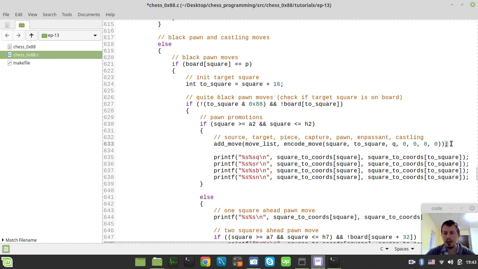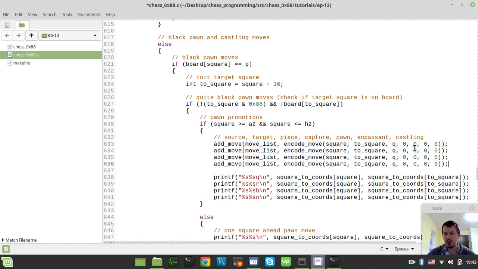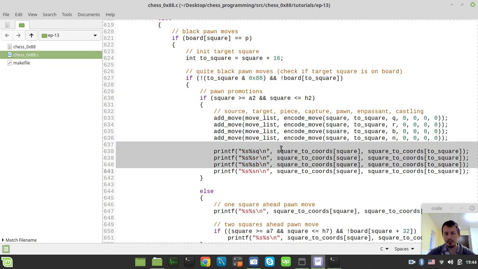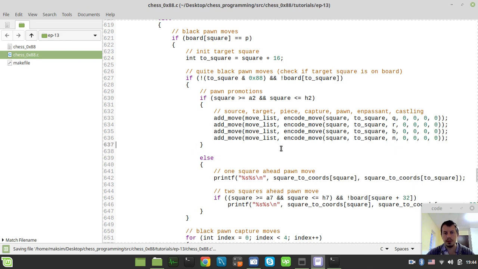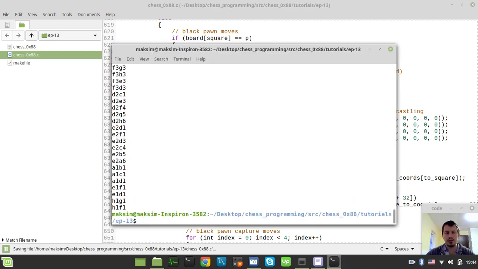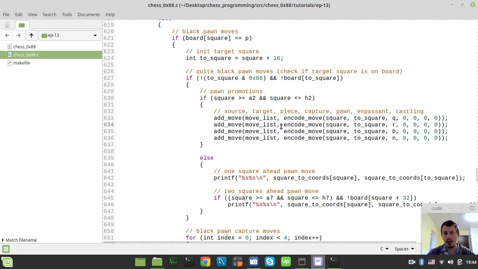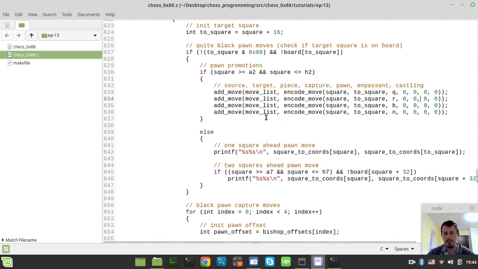Okay, and now this should be done for every piece it can promote to, so it can promote to black queen, black rook, black bishop, and black knight. Save. Let's get rid of these print statements and see if it still works. Perfect.